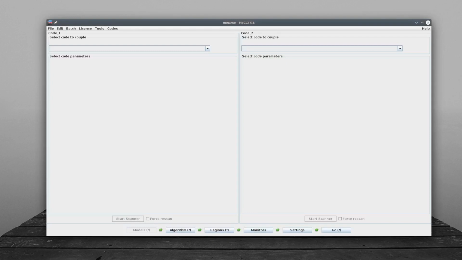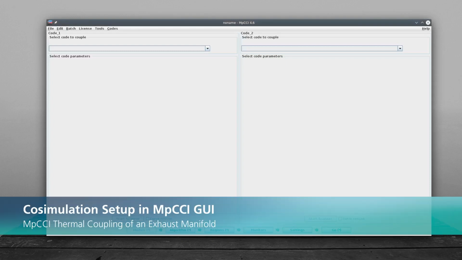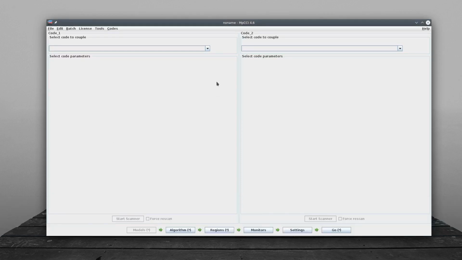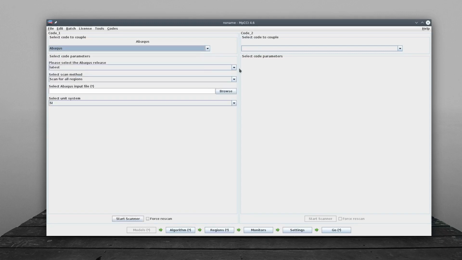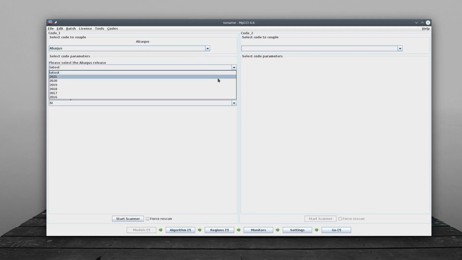Now we can use the MpCCI graphical interface that you can call by using the command line mpcci gui, and you can, in the first step called model step, select the simulation code you want to use. Abaqus, in our case, specifying the release you want to use for the calculation. We will take the latest one, which installed on our current machine is 2021.